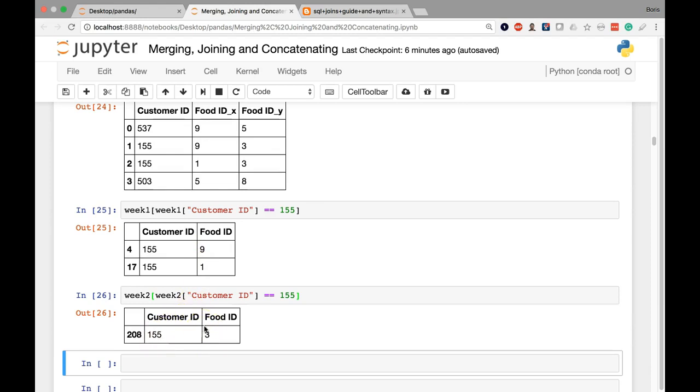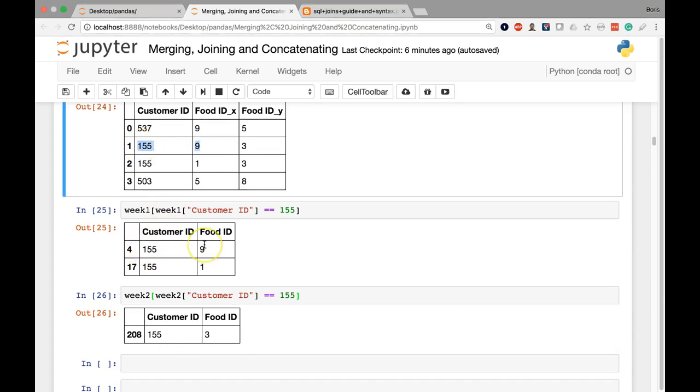So when Pandas is merging these two, it doesn't know whether to add this operation to this one or to this one, because they both share the same customer ID. So what it does is it basically repeats the process, it duplicates the process. So you can see this part, 155 and 9, is coming from here, and what Pandas has done is said, oh, this 155 customer ID is shared in week 2, so I'm going to drag this food ID of 3 up to here, and that's where it ends up.